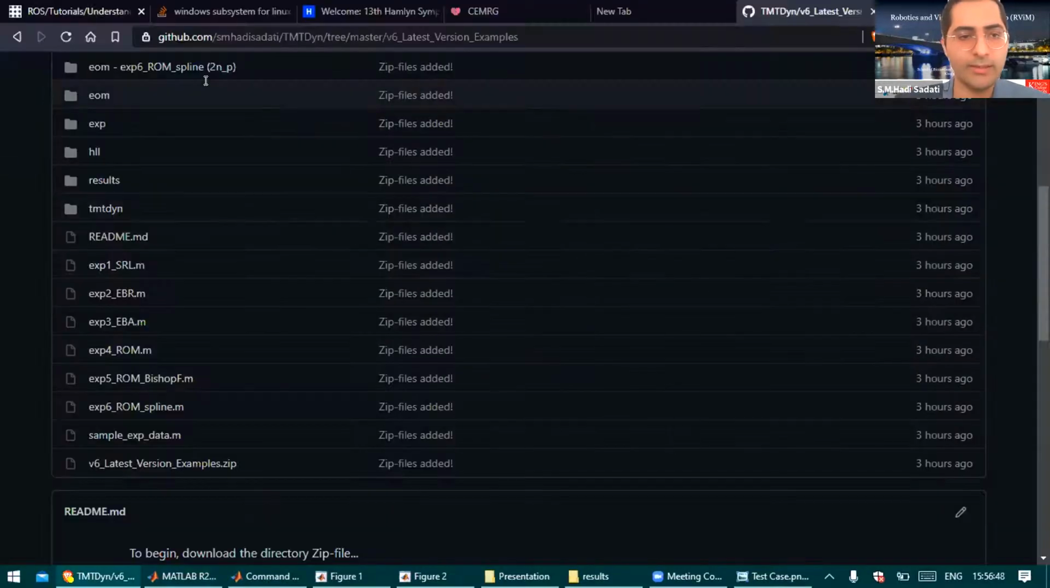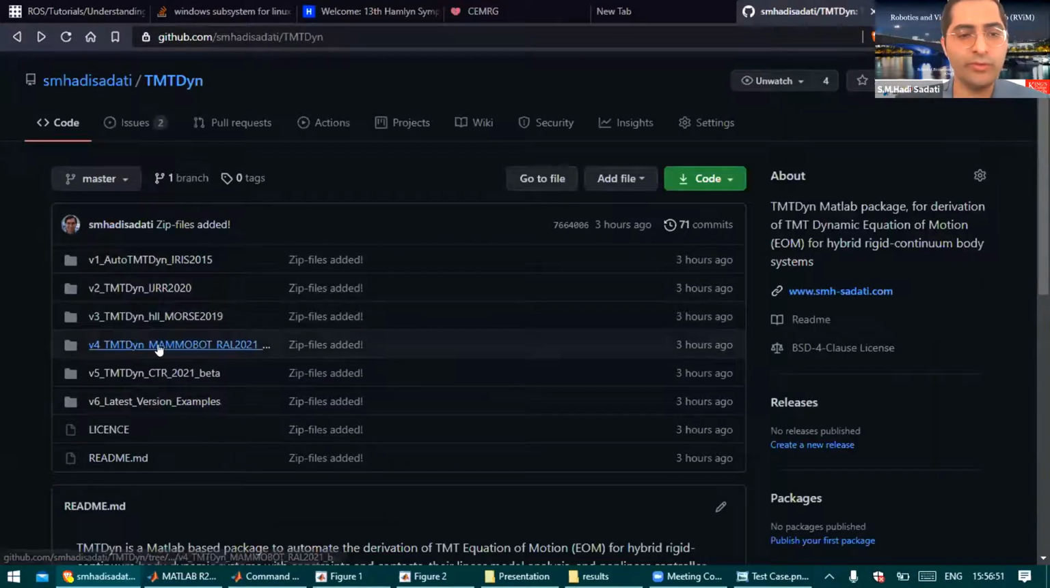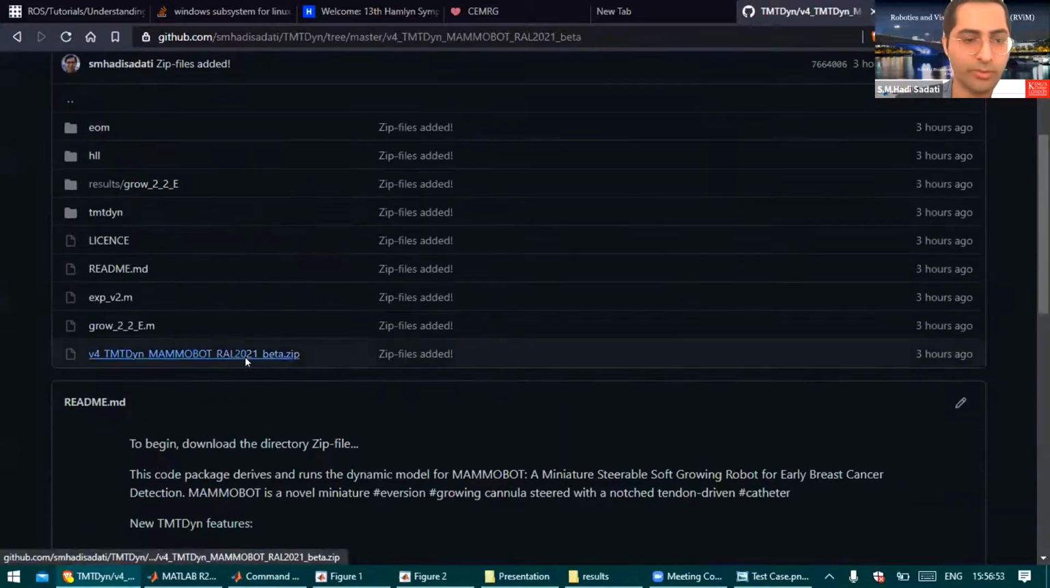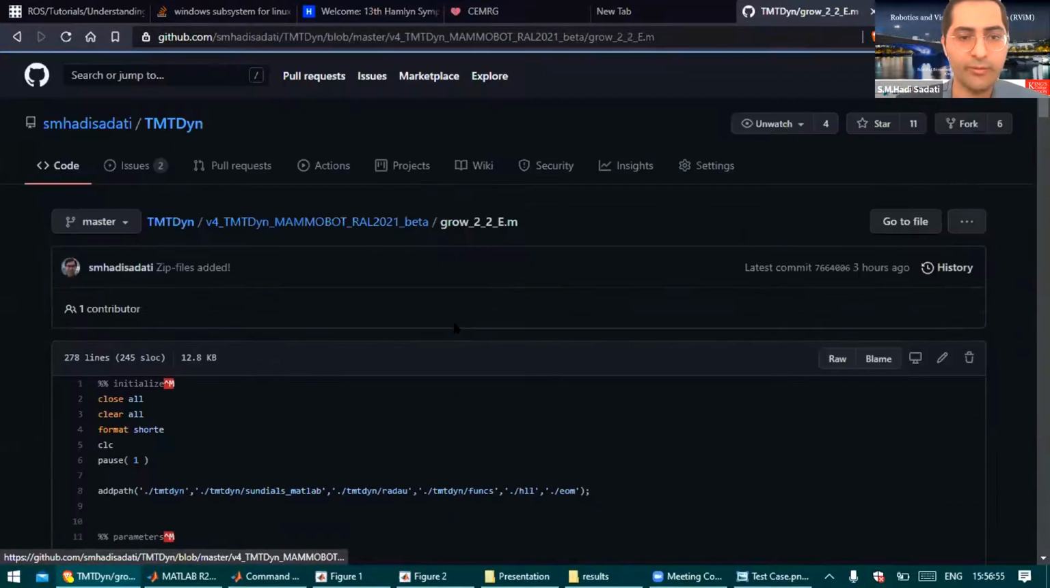Apart from that, getting back to this, the Mamobot, you see a growing robot implemented, which you may find really interesting.